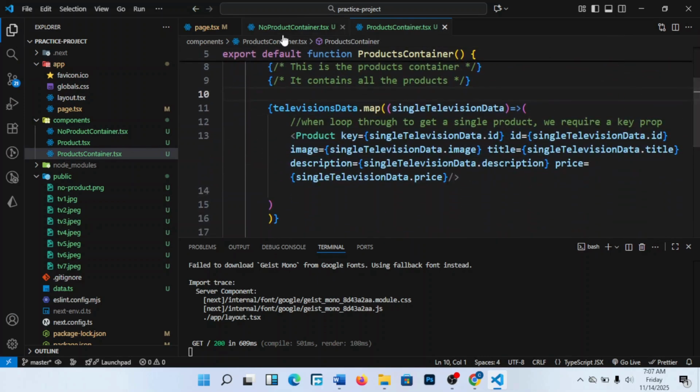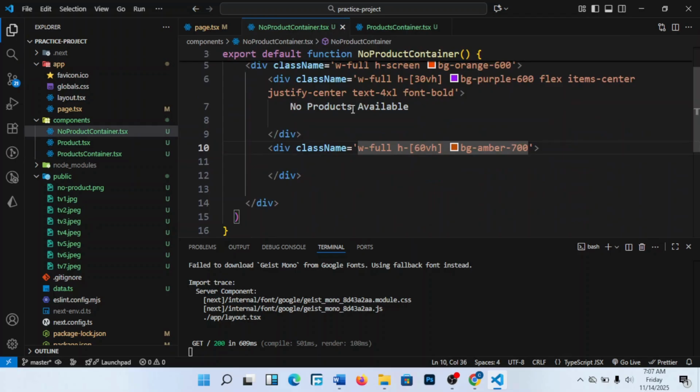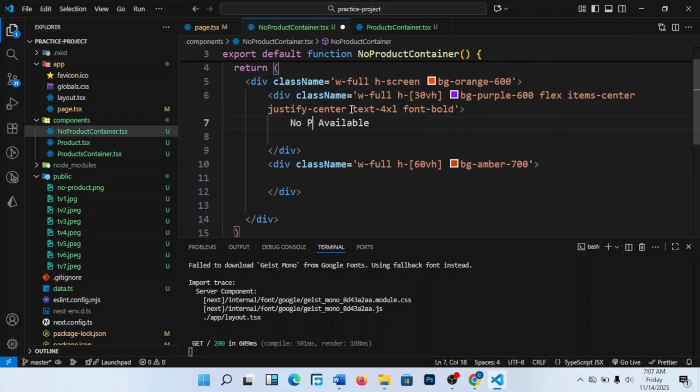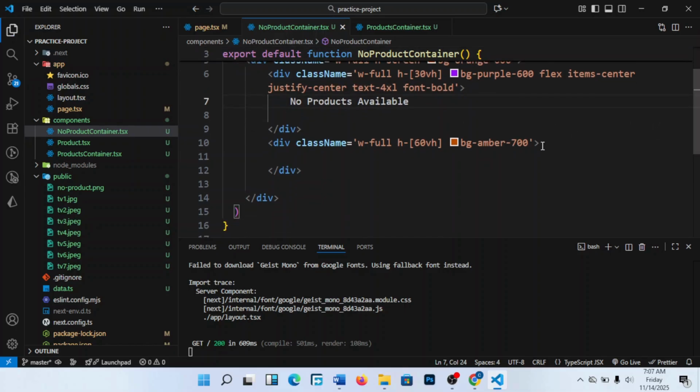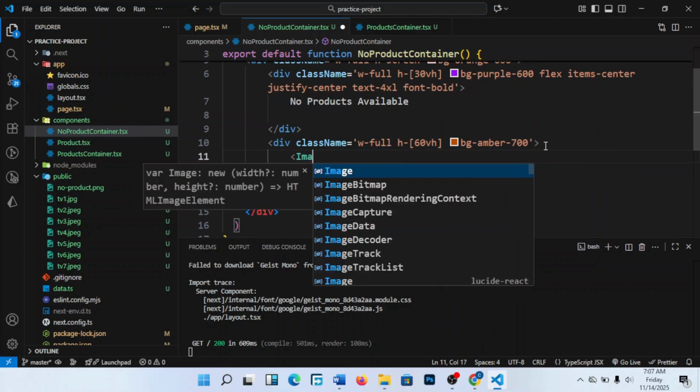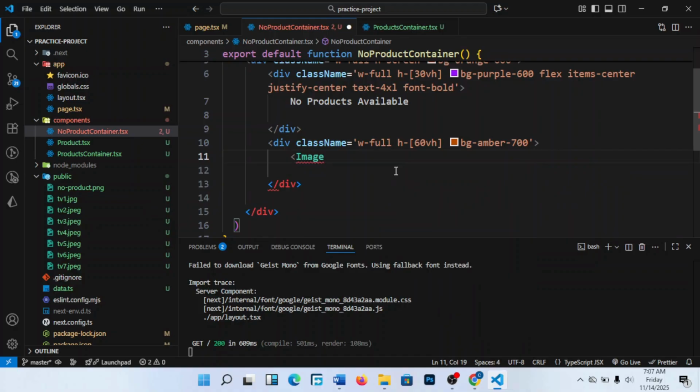So you can put anything. You can even say here, no televisions available, or no products available. Anything you want. And I now put the image. I put down the image tag there, just like this.